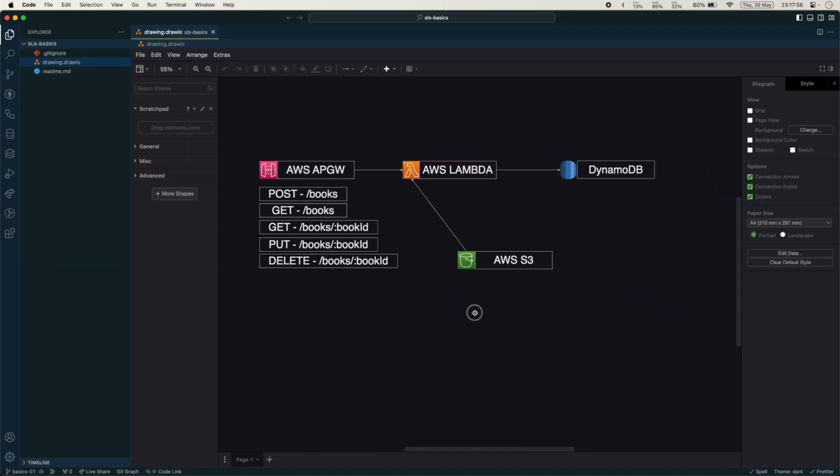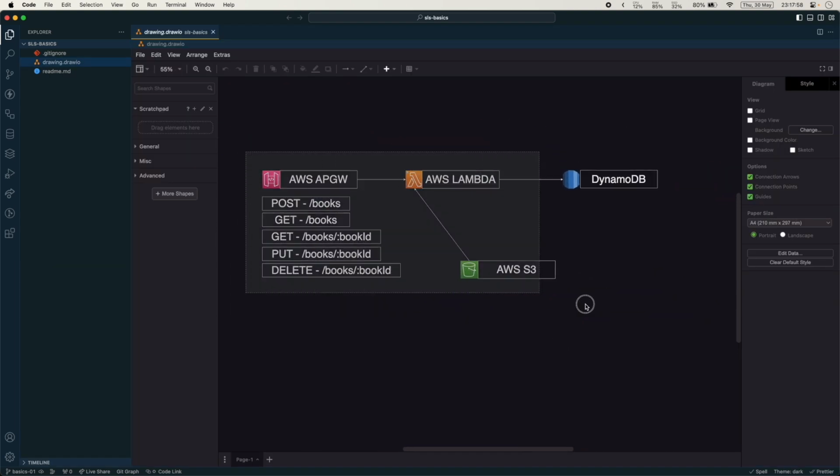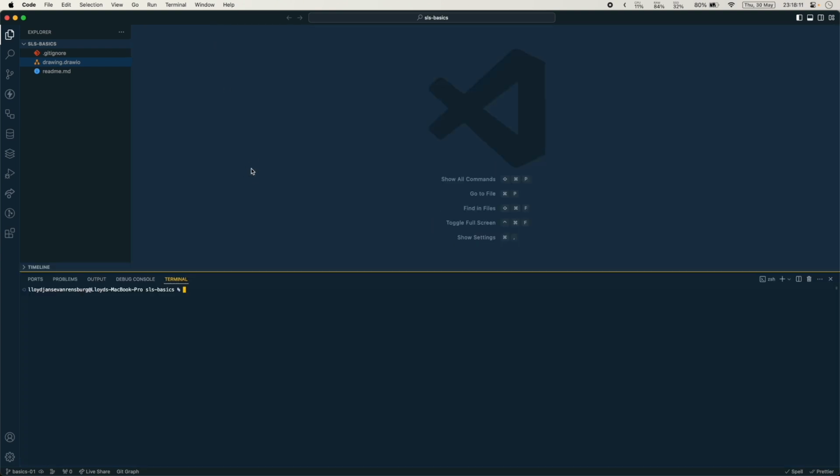So if you remember from our diagram, this is the setup we want. We want AWS Lambda with API Gateway, and then we want these endpoints. In order to do this, let's first set up an npm package using yarn or npm, whatever. And then we want to install TypeScript.